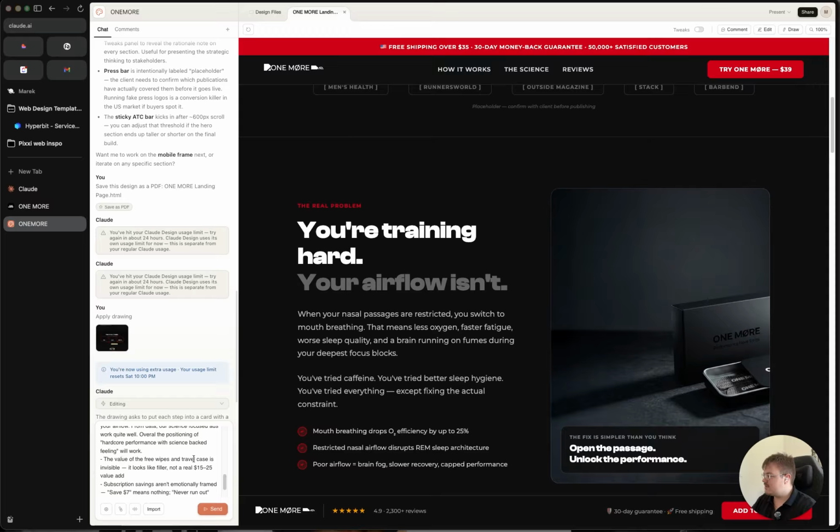The value of free wipes and travel case is invisible. It looks like filler, not a real $15 to $25 value add. Right now, the offer of this brand is that you get free wipes, to clean your nose before applying the nose strip, and also you get a travel case. And we are not explaining this offer well enough. We are not explaining the added value, and that has to change as well.